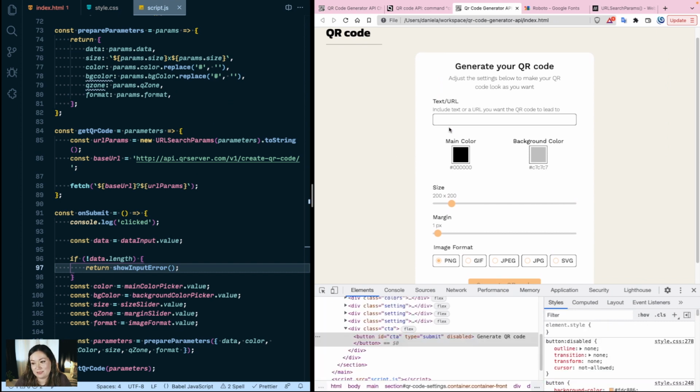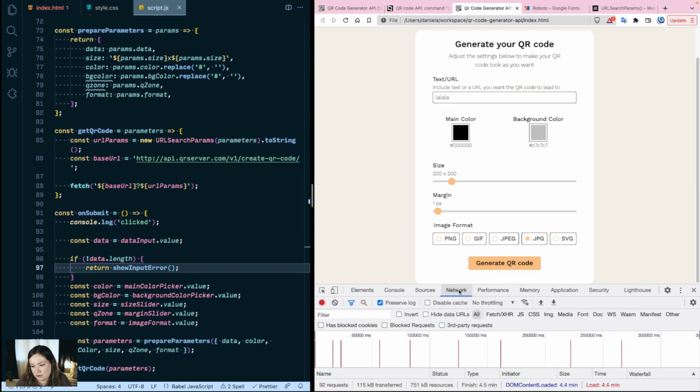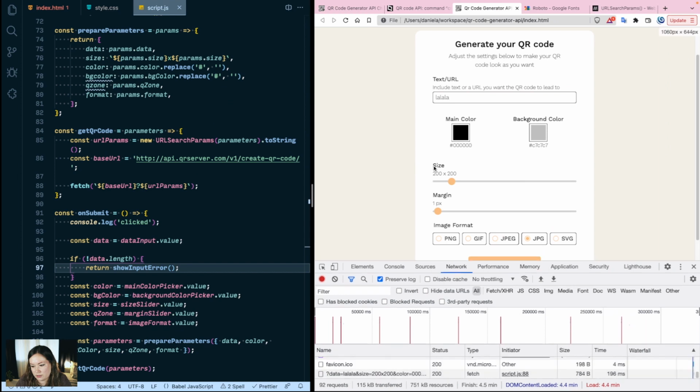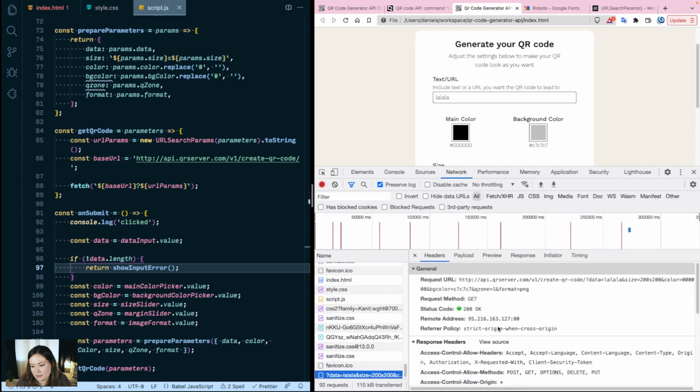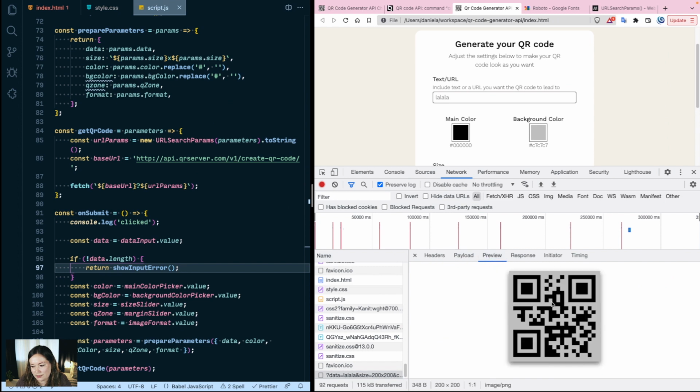So now that we have our proofing going on, let's check what we have if we submit the correct thing. So let's say we're just gonna submit everything. Well, let's say JPEG. And let's go to the network. And we got an OK. And the preview is a QR code. So usually regular APIs give you some data back.